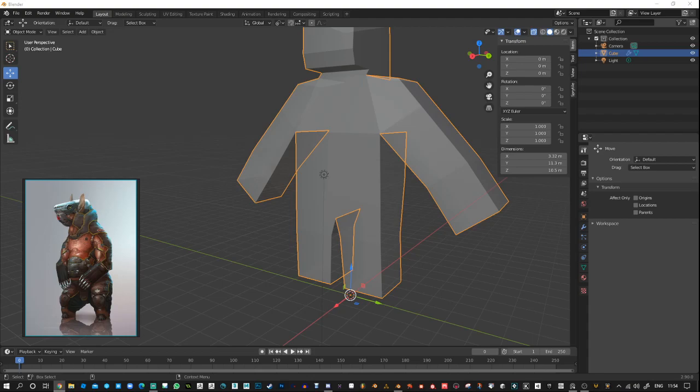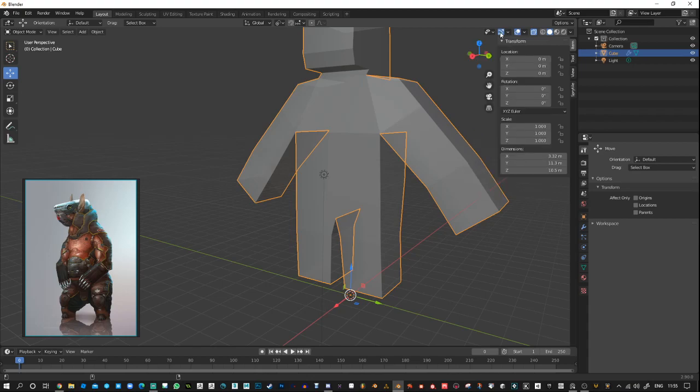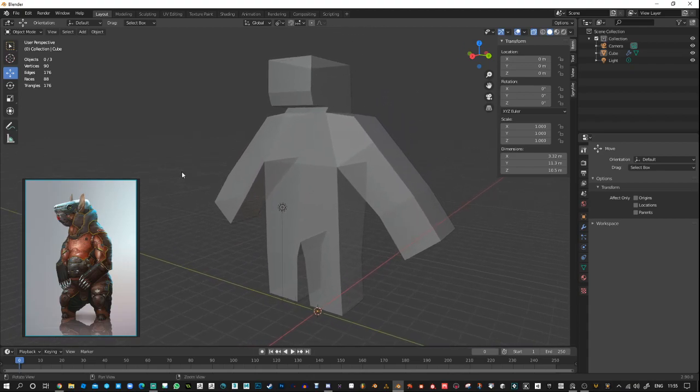I think someone's already answered me. No. Where is the statistics? Yeah, there's an info bar, isn't there? Oh, there we go, viewport overlays. What is that? Statistics. There we go. Alright. We got loads of budget.